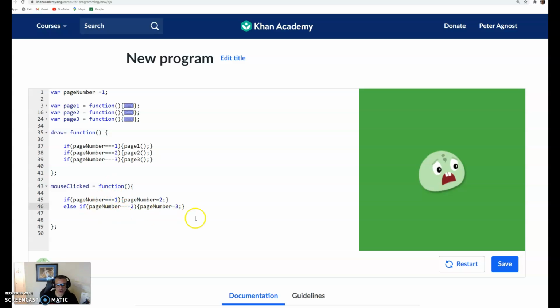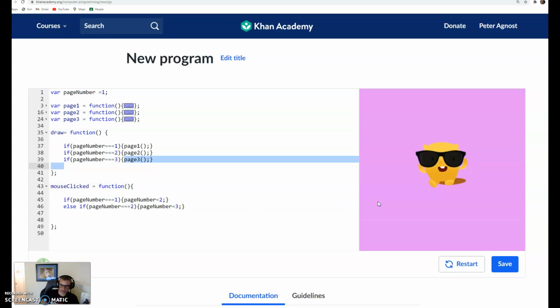All right? So, this is the state that we're at right now. Page number is currently 2. So as soon as I click, the page number is going to turn to 3. And when the page number turns to 3, it's going to draw page 3. So I go over here and I click, and now I'm on page 3.